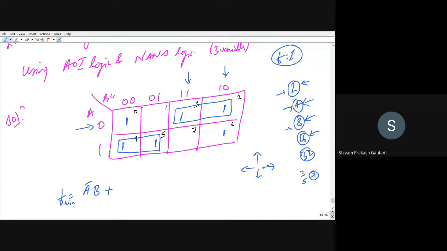When you have paired this, you again see the common variables. Now see row wise. The common variable is A. A is common in both the cells, and the value of A is 1, so you can write A. Now see column wise and tell me which variable is common. B. The value of B is 0, so you can write B bar.